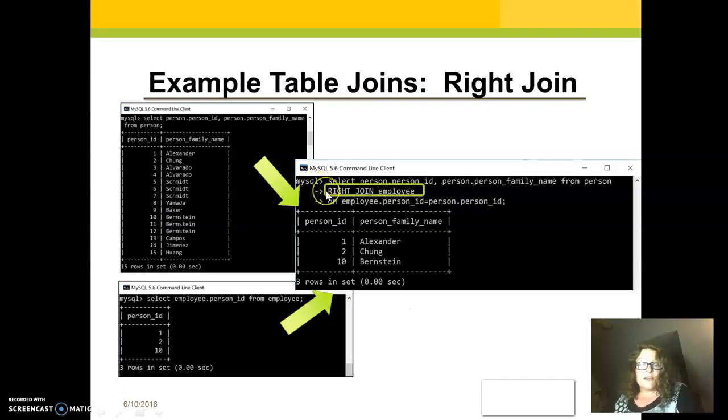We can also use the right join operator, and look at this. The right join operator will give us not the person ID and person family name from person output that we saw with the left join, but it will now give us the output for everything that is in the employee table with the associated field that is also in the person table.